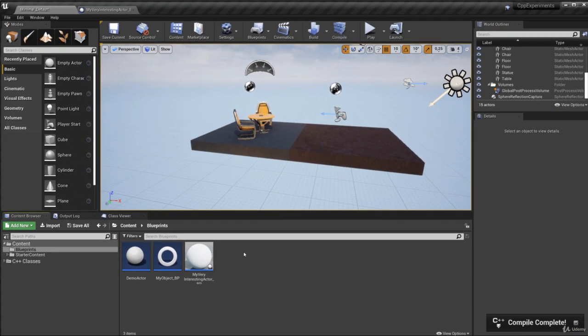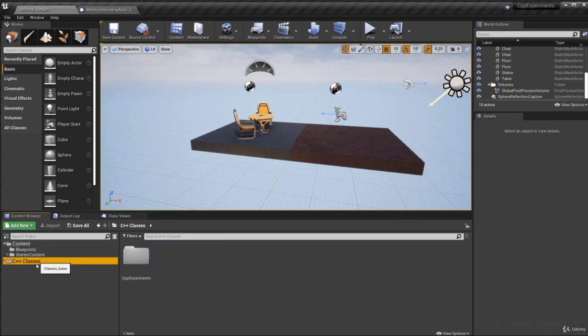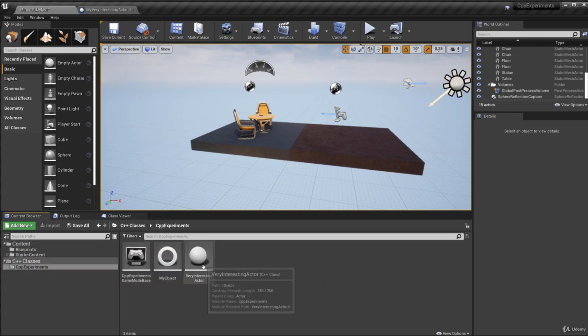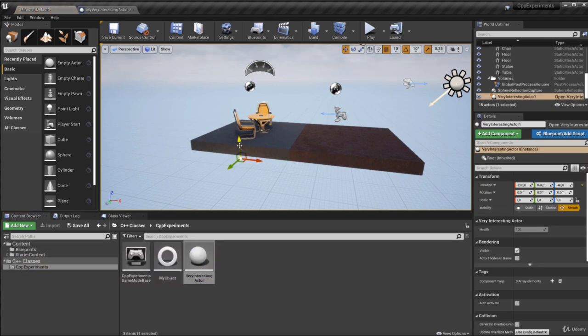Okay, the compile is complete, and I can drag an instance of the C++ class. I can drag an instance of that in my world, and you can see under this very interesting actor section that the health variable shows up, and it's set to 100. Now you can left click in here and try and change that. You cannot change that, so it's not editable, but it is visible on the instance.